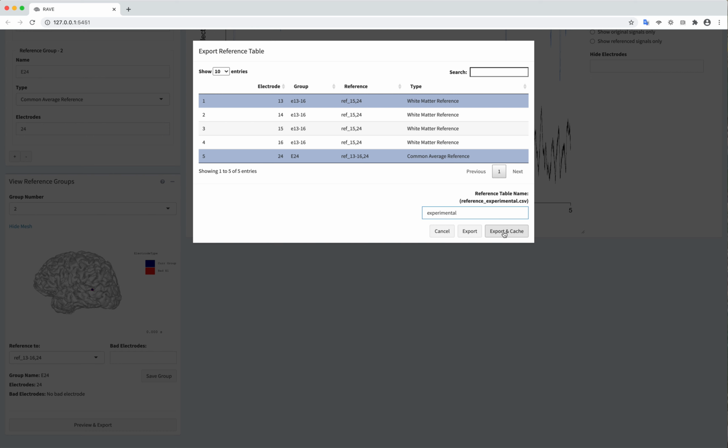So initially, maybe you would create multiple referencing schemes to see how the choice of reference might impact your analysis. But once you've decided on your final referencing scheme, it's often beneficial to export and cache. This is just a trade-off between speed and disk space. So let's go ahead and choose export and cache.